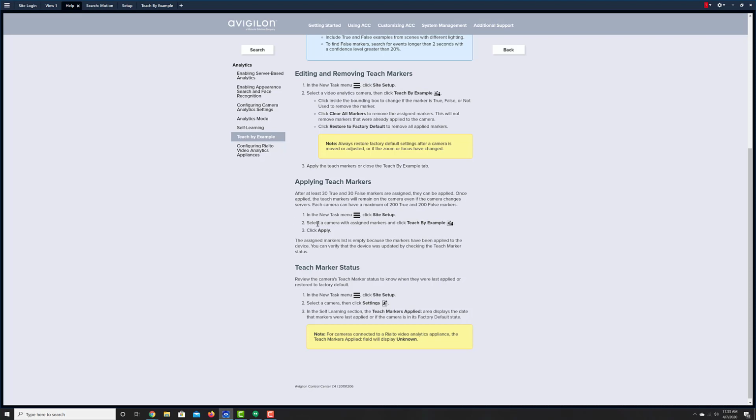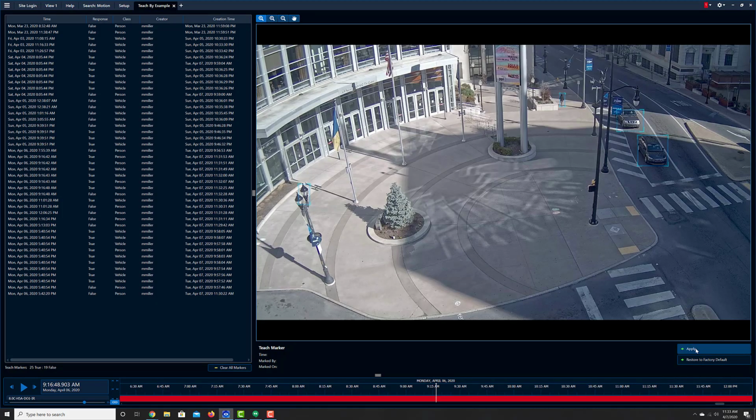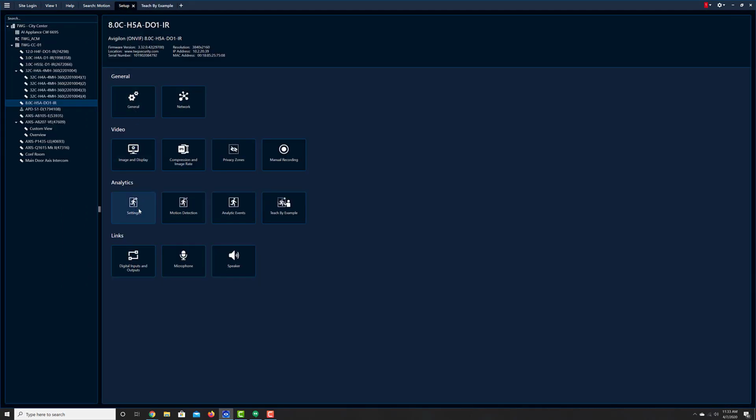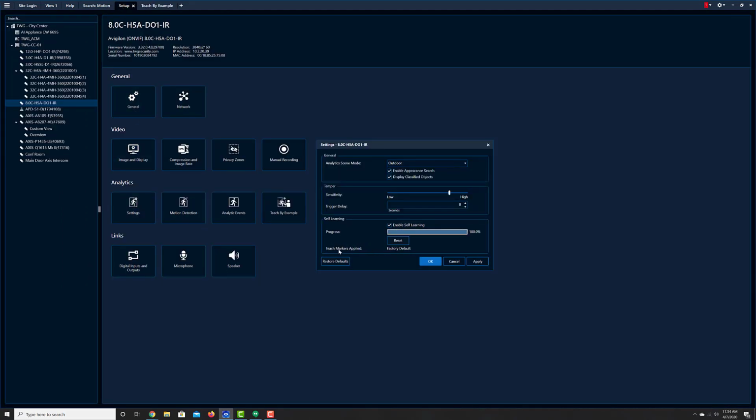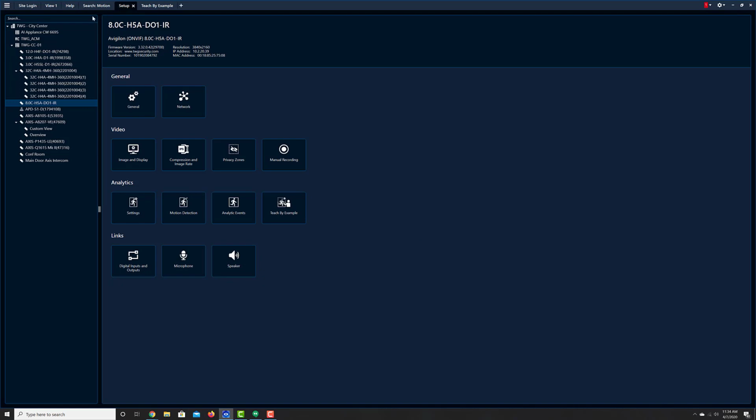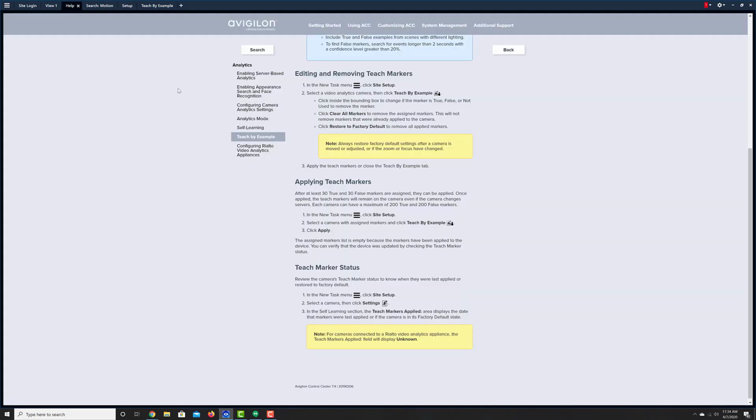Okay. And how you apply, you come to the teach by example page, I mark down here, you can hit apply. And if you go into the setup of the camera here, you can actually see if the teaching markers were applied. You can see this camera is still the factory default when it comes to teach by example. And that's what I just explained right here. The teach marker status, you can review that in the camera setup.